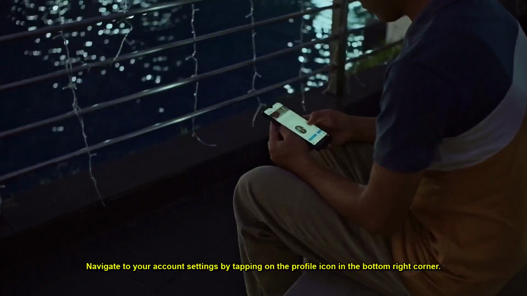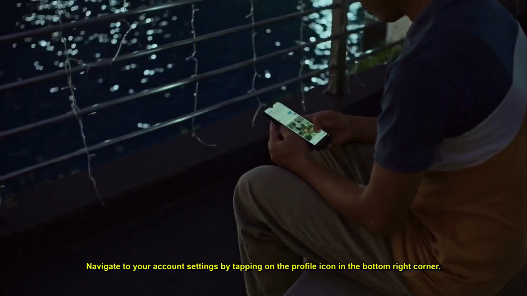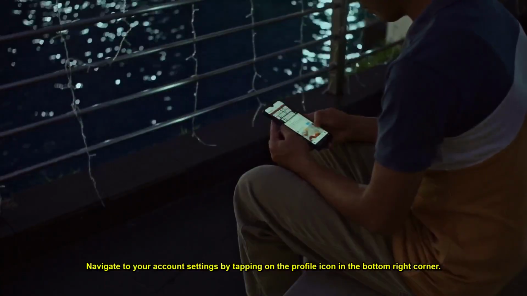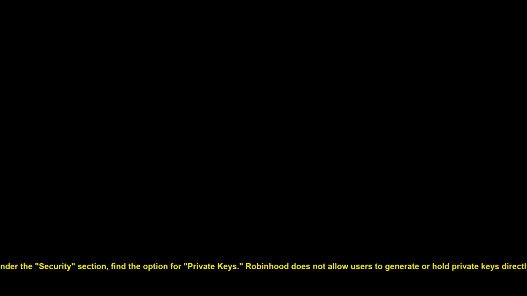To secure your private keys with Robinhood, start by logging into your Robinhood account. Ensure you have enabled two-factor authentication for added security. Navigate to your account settings by tapping on the profile icon in the bottom right corner. Select the security option from the settings menu. Under the security section, find the option for private keys.